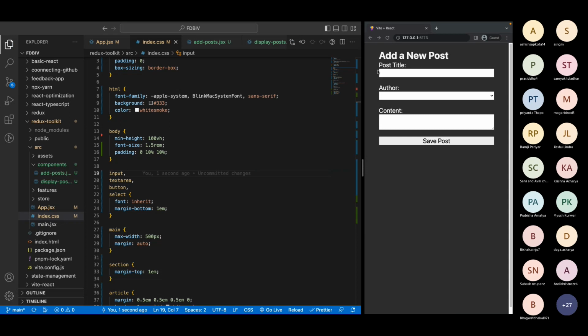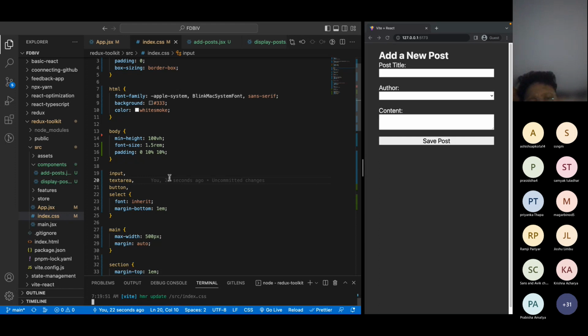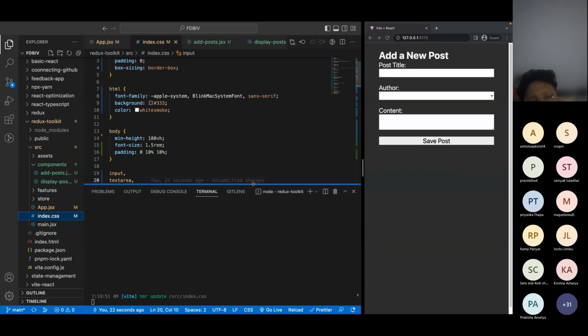Okay, here we go. It's a very simple, plain form having input fields for typing the post title, author, and content, and once we click here, it should show the post detail. All right, this one is for the add post component. Let me just quickly commit this so that you can also get it and have it in your code.